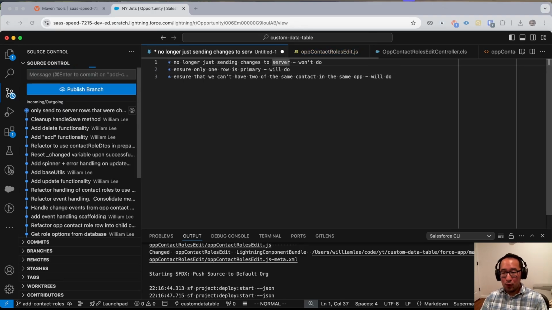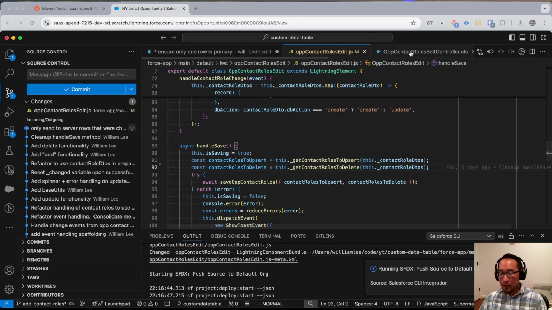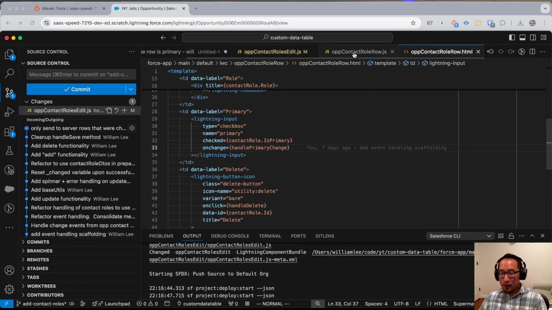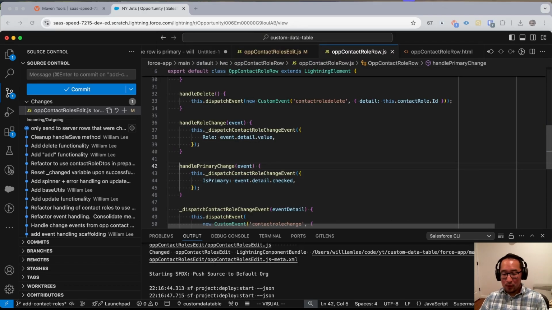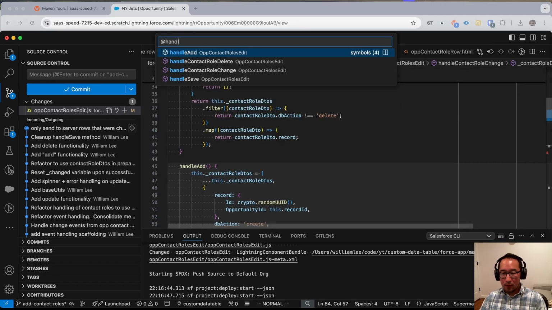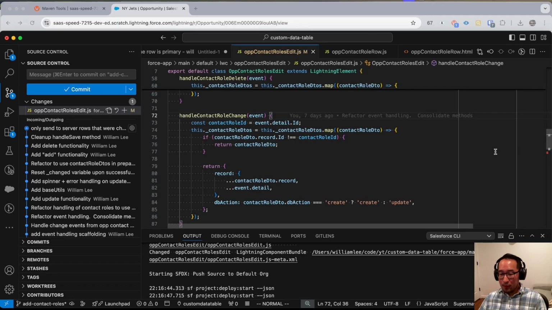And as we mentioned, we will not do this one. So we have two things left. Ensure only one row is primary. So how do we implement this? So what is the flow here? They'll click this, then go here, handle primary change, dispatch. There's nothing that needs to be done there. But here, when we handle the contact role change, if it's primary, we got to do something special.